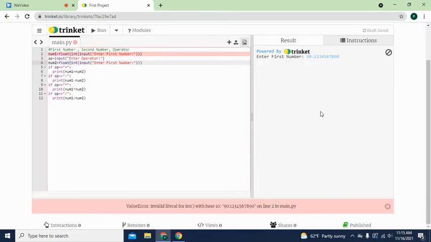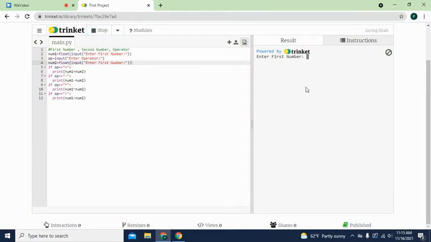We have an error. Int with base 10. Oh wait. So a float is just an integer that can calculate variables. So we don't actually need this int, we just need float. Okay. So when we do this, divide by whatever this is.